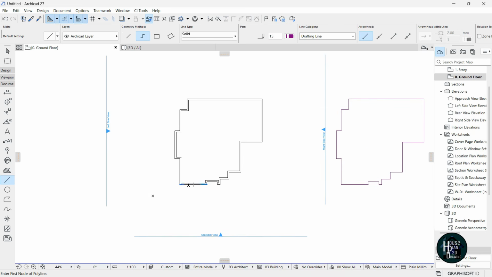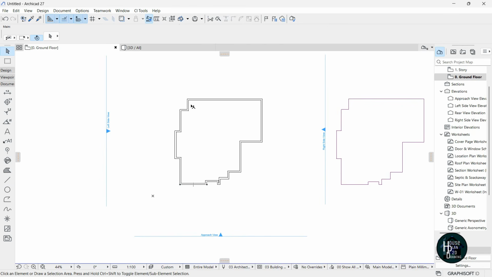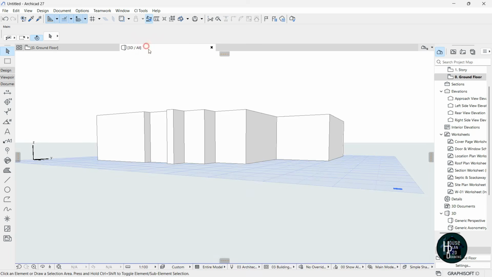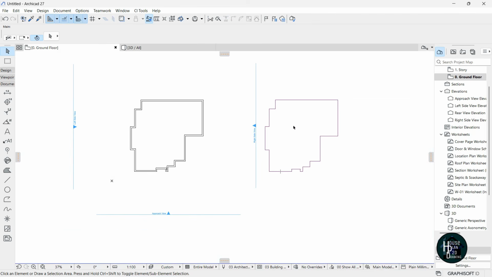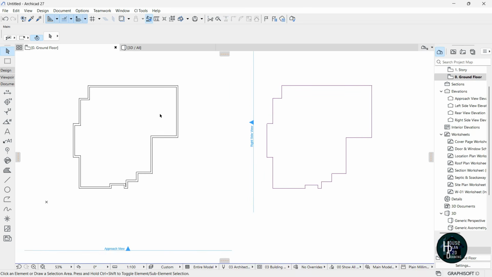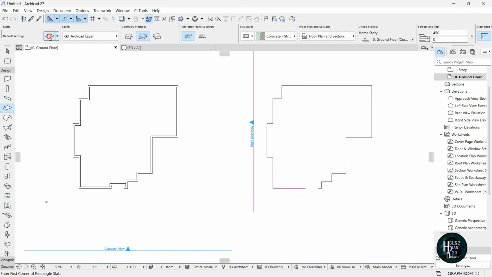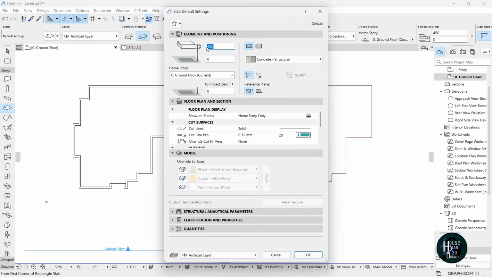Now we want to try and place in the slab for this. There's no slab here. I want to go to the ground floor plan and make sure that these two things are in view. Go to the design tab, click on the slab, click on the settings dialog and change the slab thickness here to be 150. Make sure you're selecting this icon right here.